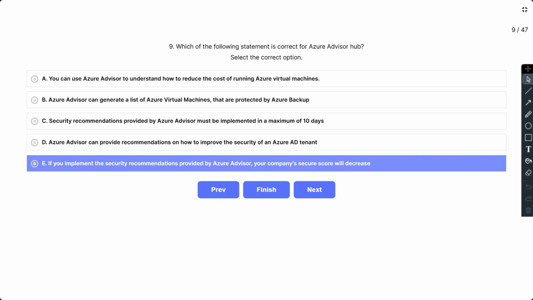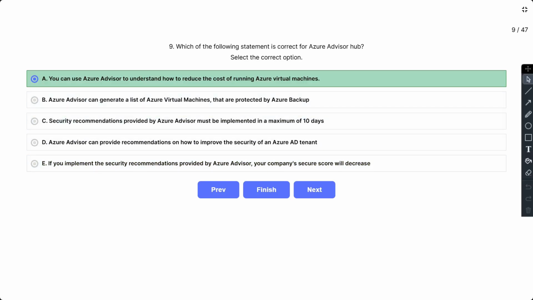So the correct answer is A. Azure Advisor helps you optimize and reduce your overall Azure spend by identifying idle and underutilized resources. You can get cost recommendations from the cost tab on the Advisor dashboard.